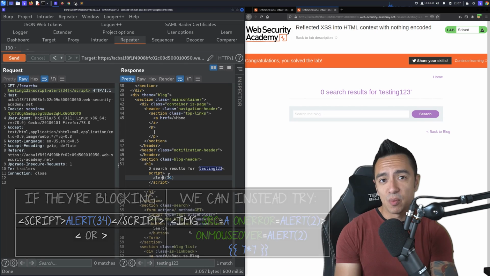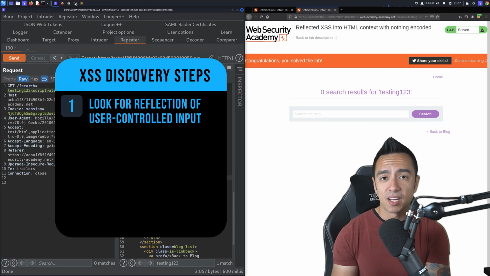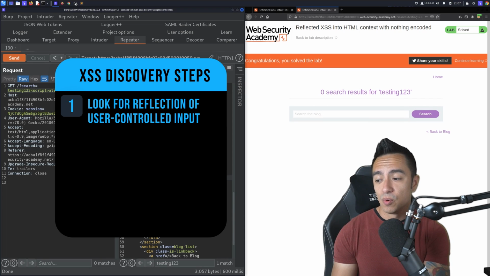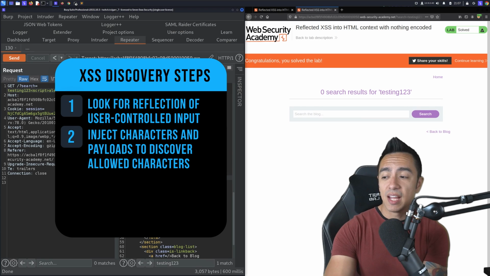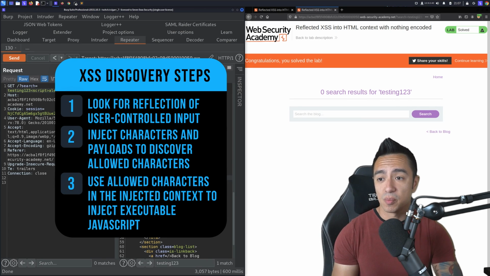In this case, we solved the lab. We were able to, one, find a place where our input's reflected unescaped, and then two, we were able to inject the JavaScript and have it reflect that payload, resulting in injected JavaScript execution.